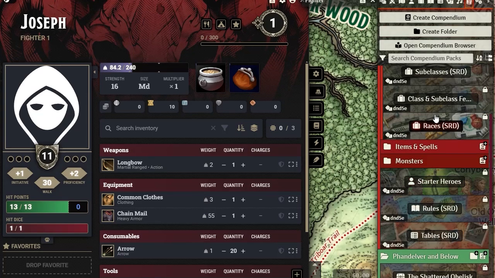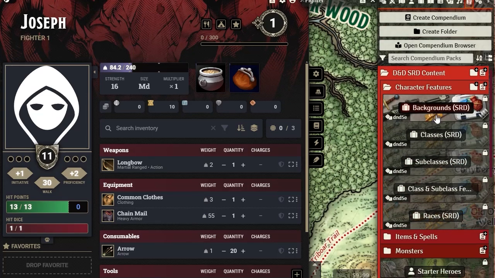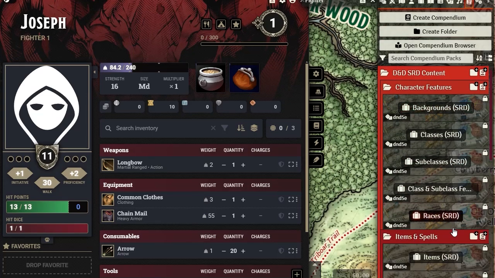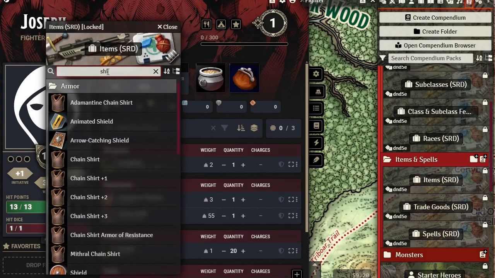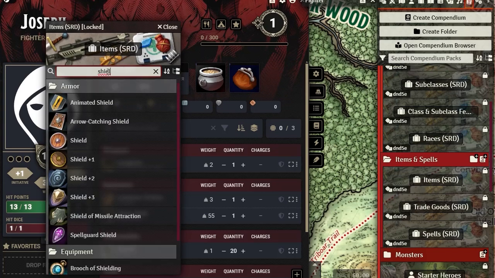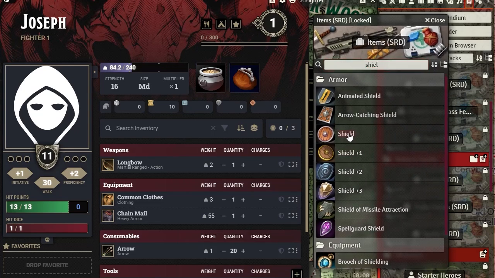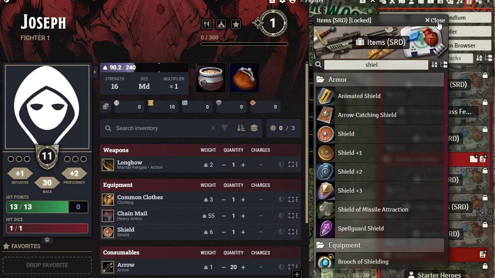Let's go look at the SRD ones then. Items and spells. Item SRD. SHI. There, animated shield. No, that's a special one. SHIELD. Okay. So it's just standard shield. It's not going to be anything super nice. So there's our standard shield.